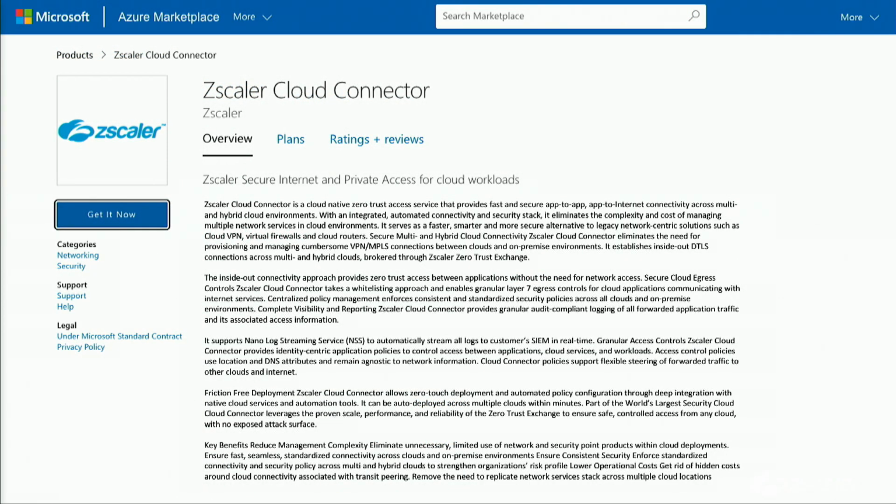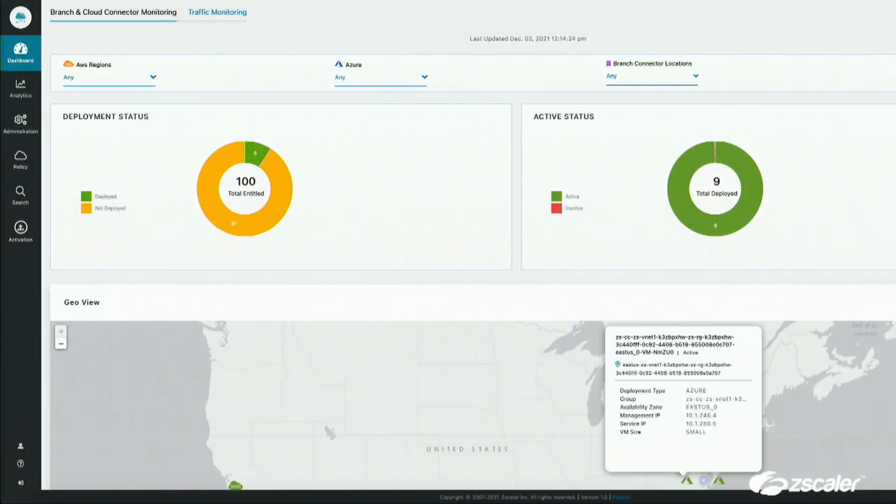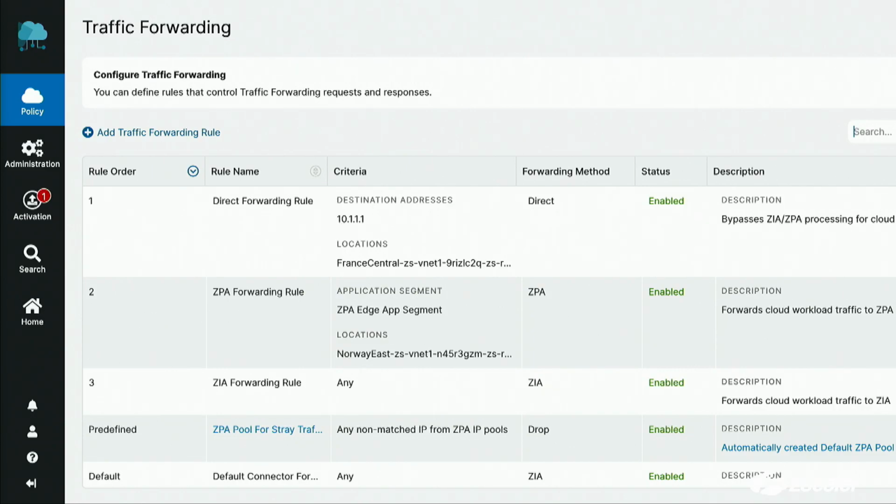Similarly, you can get the Zscaler Cloud Connector from the Azure Marketplace. You can manage all your connectors across multiple clouds and multiple regions, as well as your data centers and branch locations from the Zscaler console. You can monitor their deployment status, their location, their health, etc. Traffic forwarding is fully integrated with the Zscaler service. Forwarding rules use a rich criteria based on locations, applications, and network services to forward traffic to ZIA or ZPA.